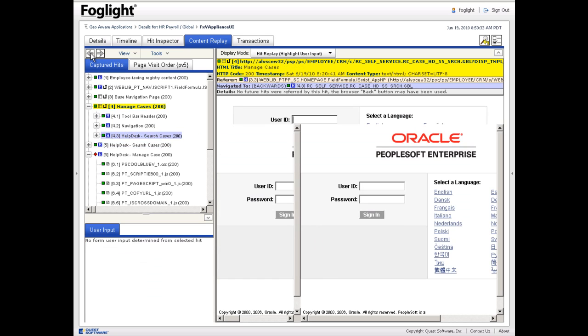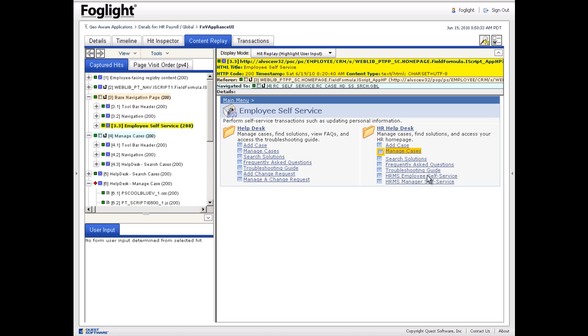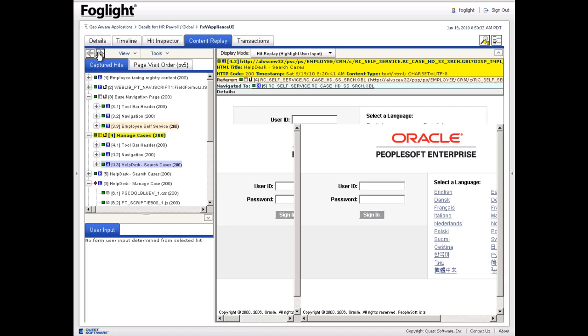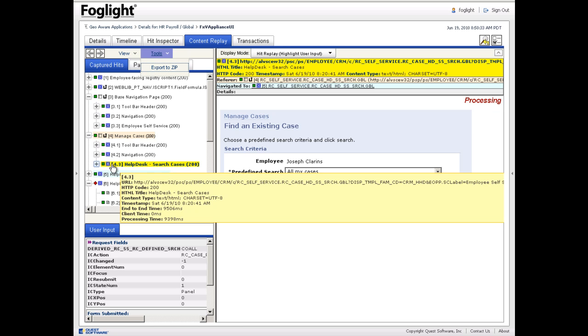Now I could step through and see, and this helps troubleshoot. I could step through and see what the people were doing before they clicked on manage cases, and then as they clicked and went through, I can see where they hit their problem. At this point I could zip this up and send this whole recording back to a support person so they can see the context of the problem as the problem happened. This is the particular page we're looking at where they're doing the search cases, and you can see right there my end-to-end time is 9.5 seconds from when they clicked the search button.